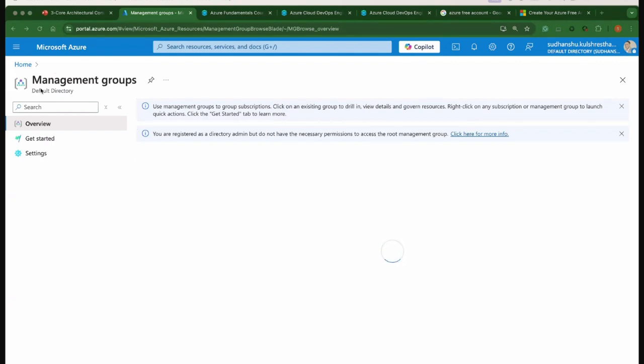Yeah, when you enroll for the first time with your free account, you get a default management group and a default subscription. The default management group name will be something like default directory or something. And within that management group, you can create more and more subscriptions as you like. So it's just a layer of organization for you.